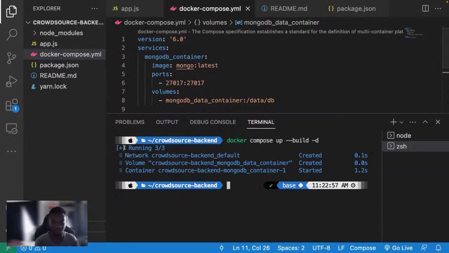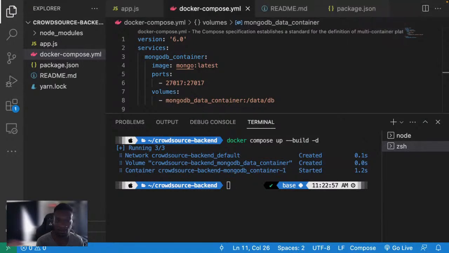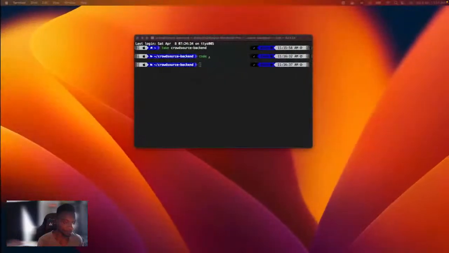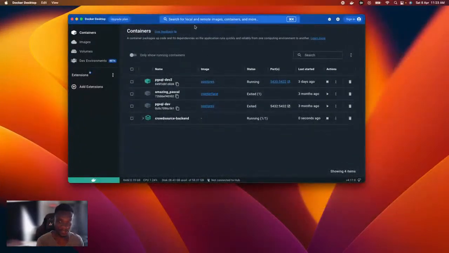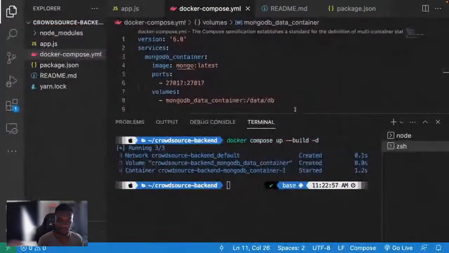As you can see, if this is the first time you are running it, it's going to take some time and download the latest Mongo image. But if this is not the first time, then it's going to take just a few seconds, just like now. So we have the Mongo container created for us. If we check Docker, we can actually see the name over here, our crowdsource backend, and then we have our MongoDB container. So that's it. We finished setting up MongoDB.